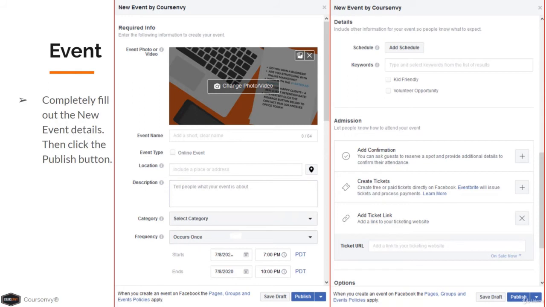Do you notice the ticket URL? That's where you can add a link to your ticketing website. Make it as easy as possible for people to buy tickets to your event. Integrate your Facebook event with one of these top-rated ticket sales providers, such as Shopify, EventBee, or Eventbrite.